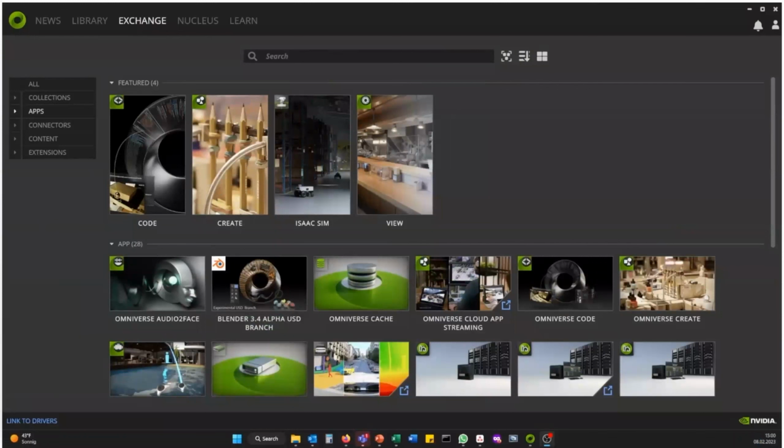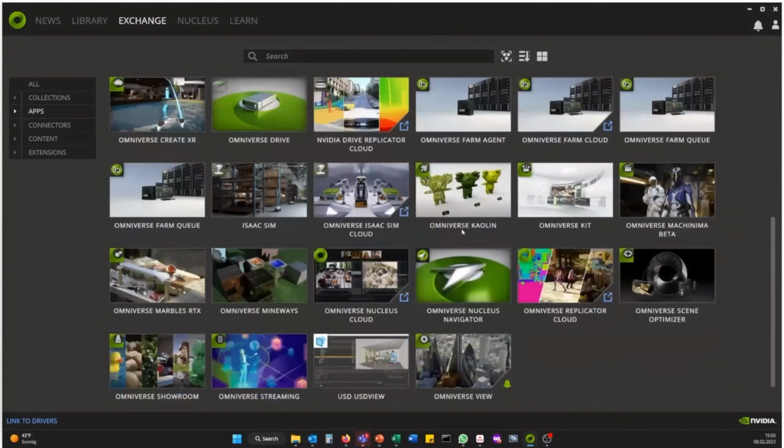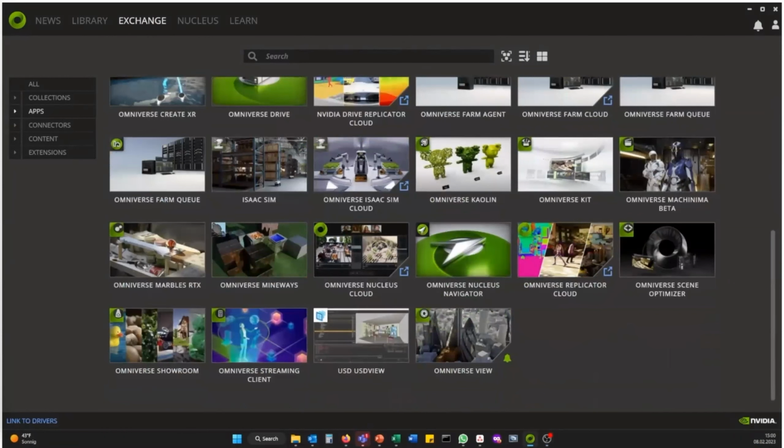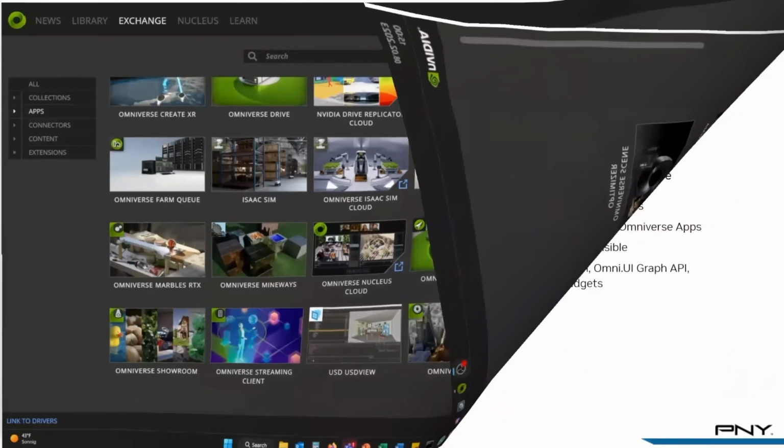In this slide, you see the available apps for NVIDIA Omniverse. Currently, it's already offering 28 apps, and it's still growing fast. All these apps were built with Omniverse Kit.